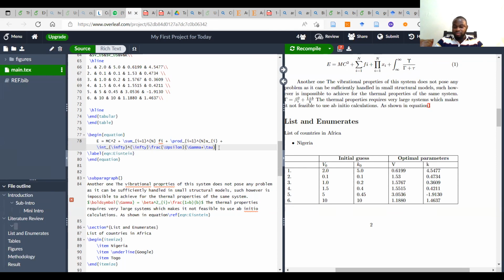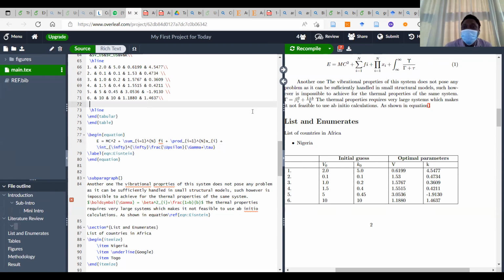So what to do now is to leverage on the table that has been presented. You've been taught how to generate a table, so reproduce this.